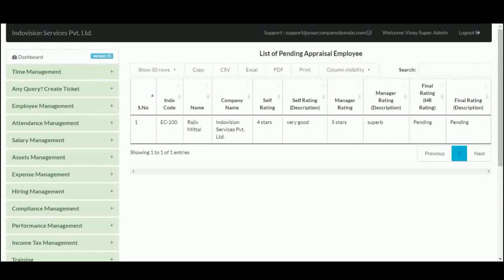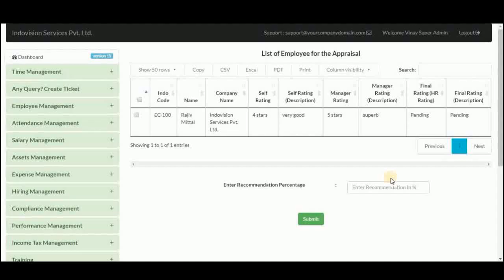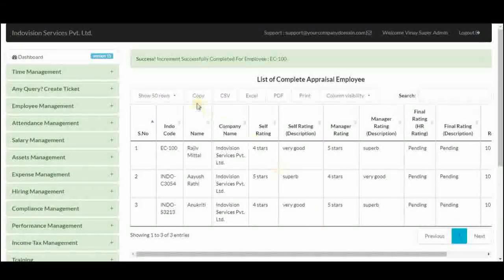Next is recommendation employees list. And here we can enter the raise percentage. We just have to select the employee from this checkbox and enter raise percentage here. Submit. Success. Increment successfully completed for this employee.